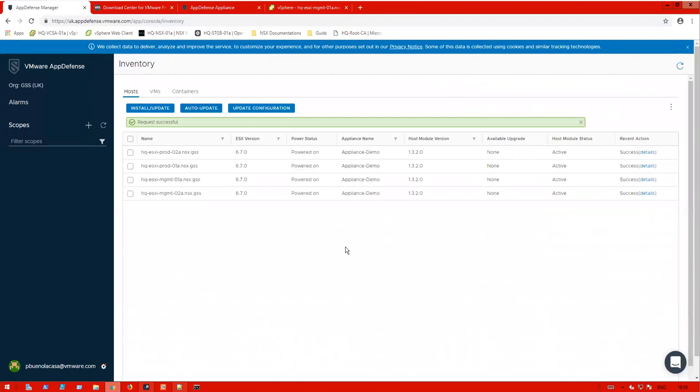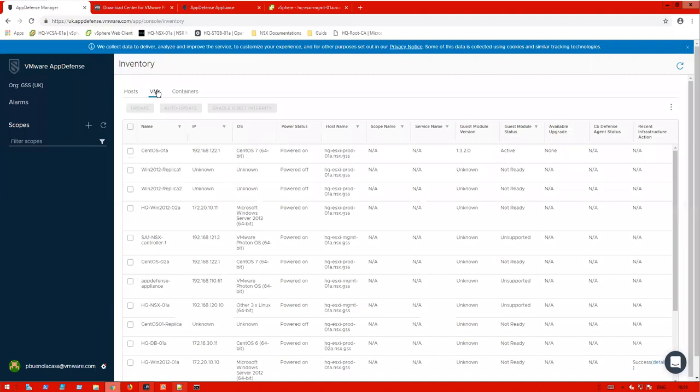So now let's work on the guest models in our Windows VMs. Guest integrity checks the behaviors, and the VM model does the communication with the appliance and the host. So back to the AppDefense Manager, in inventory, we are here. If we select VMs, we can see that I have two Windows 2012 servers in the list. So we can just search for that.